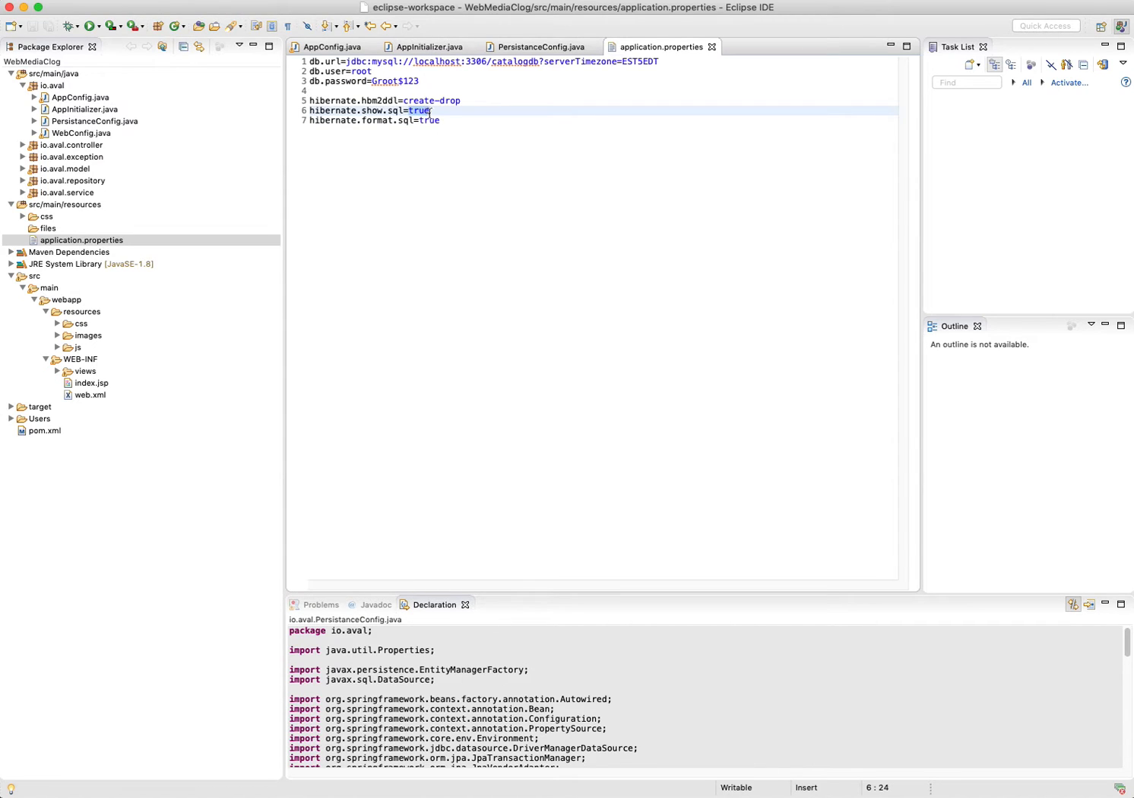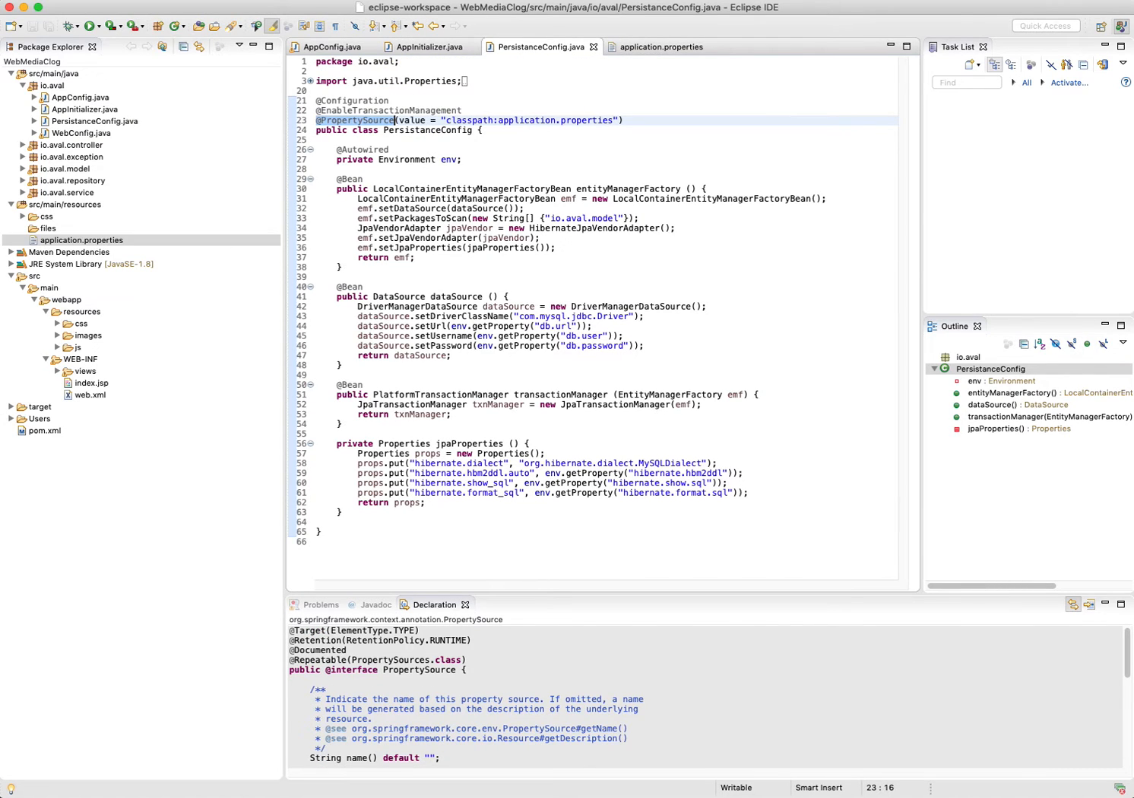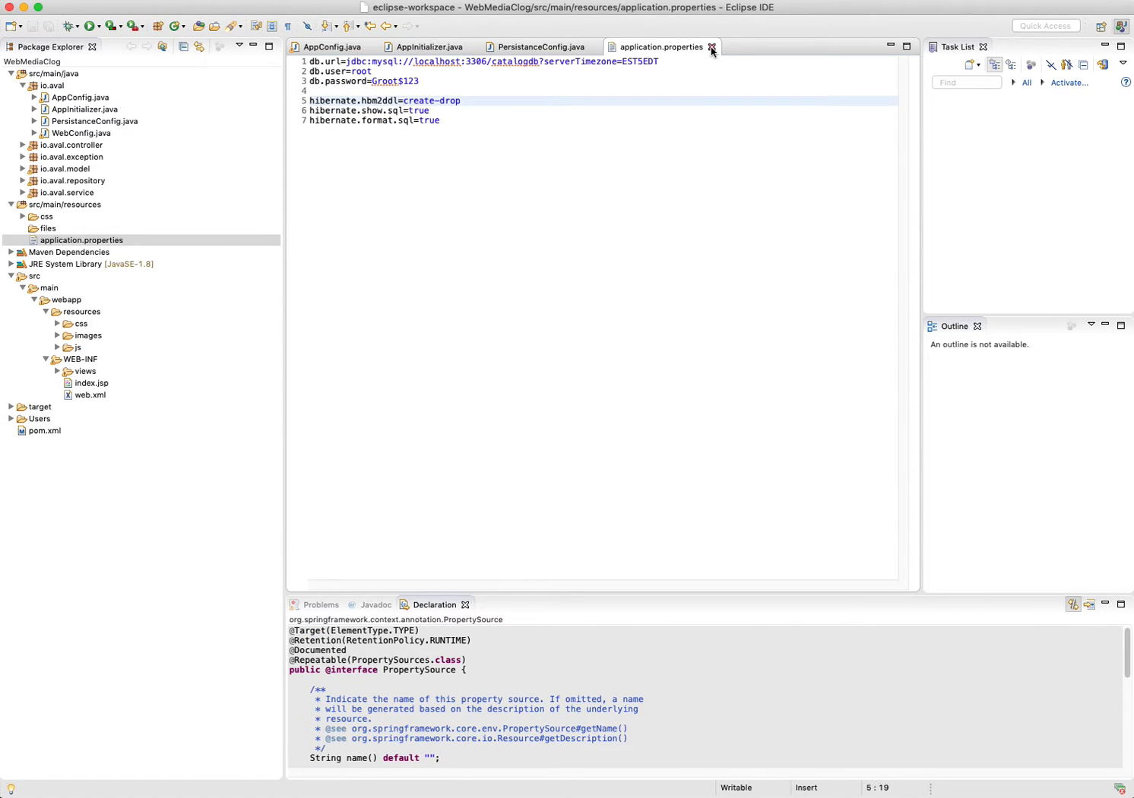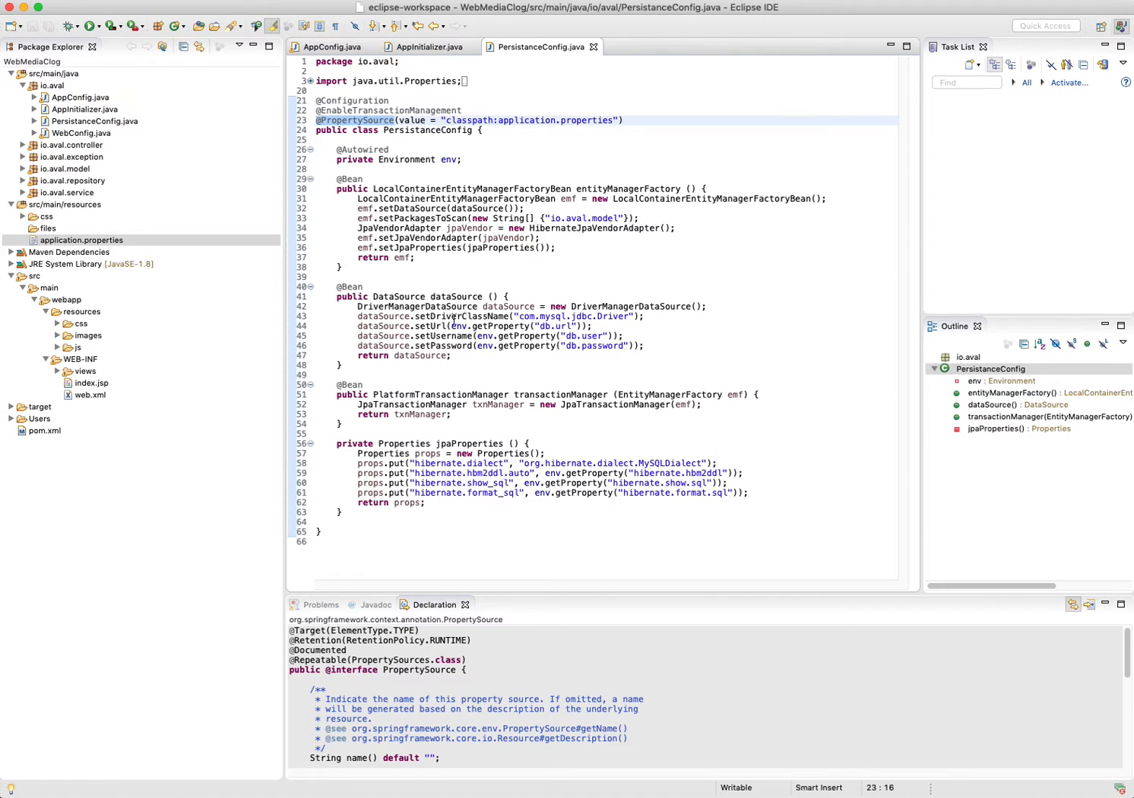Right now they're set to true just for debug purposes, and we have a create-drop setup so that whenever we run the application from new, it drops the whole tables and then creates the schema all over again. So application.properties helps us make changes on the go, and you don't have to access the code every time you need to make a change to the database. Then we have all these basic configurations in here.